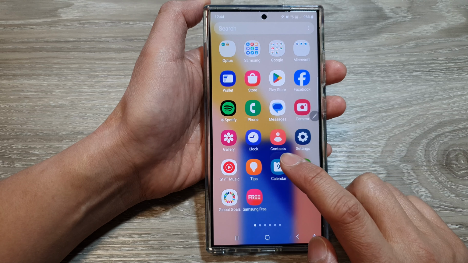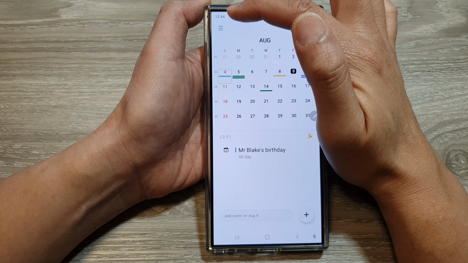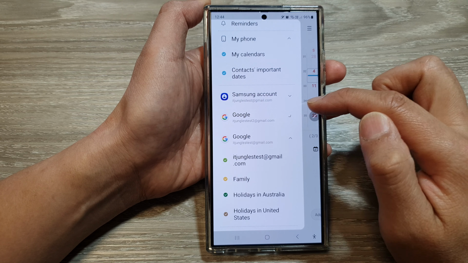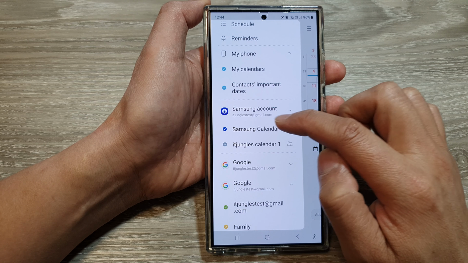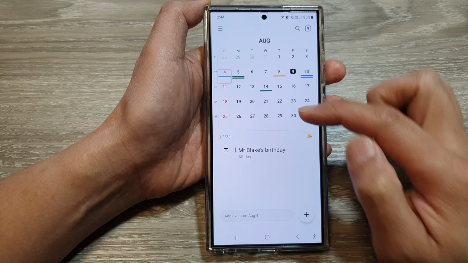Then tap on calendar. Next, tap on the menu key at the top. From the pop-out, scroll down, and then you want to expand the Samsung account. From here, you can tap on Samsung calendar to show or hide the calendar.